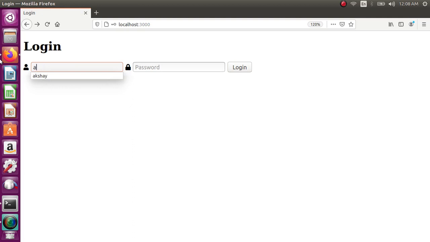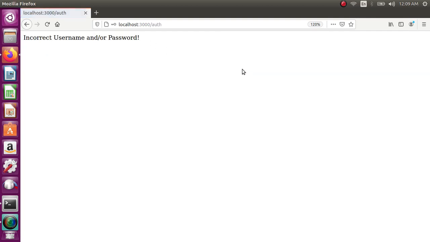Now I will type Amit. Now what will we see? Yes, it is telling incorrect username and password. So I have successfully done the login form using MySQL.